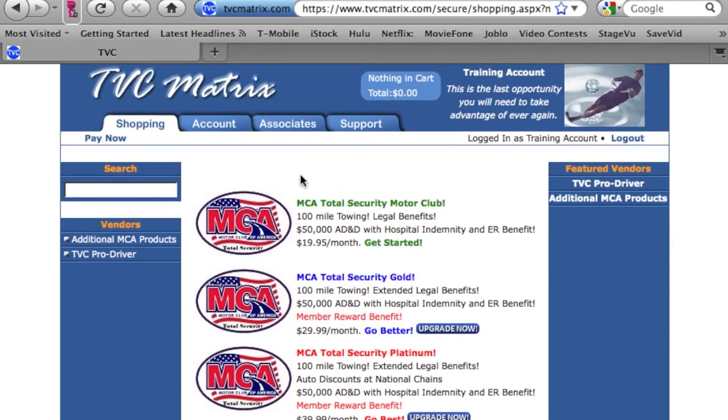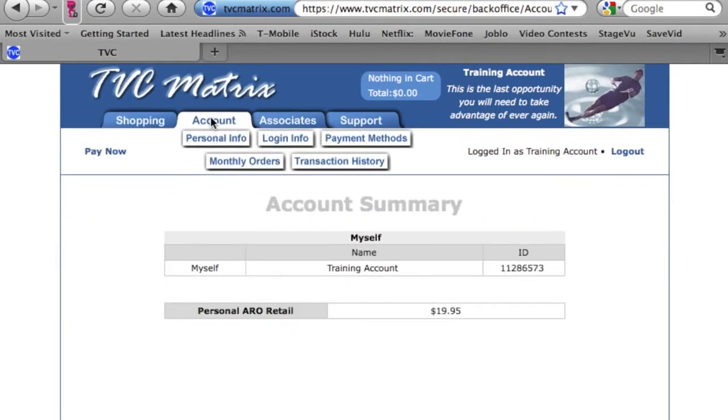Now, here at the top, you've got several different tabs. You've got four tabs: shopping, account, associates, and support. We've talked a little bit about the shopping tab, right? So what we want to do now is go into the account tab. Of course, it's pretty self-explanatory, guys. It's really not rocket science. It's really easy, very simple.